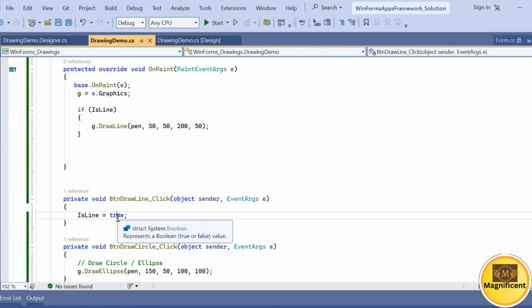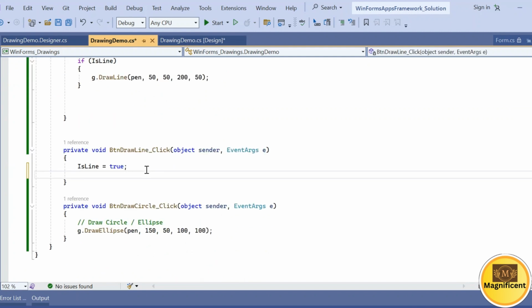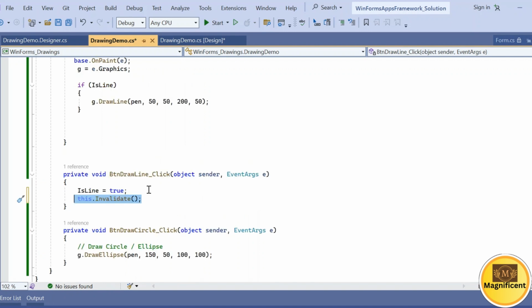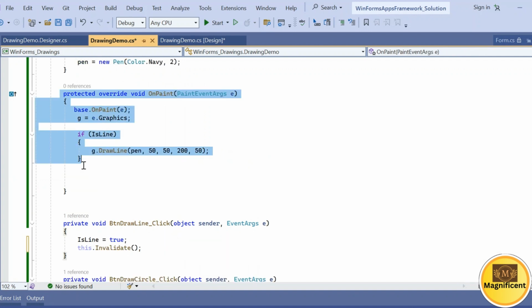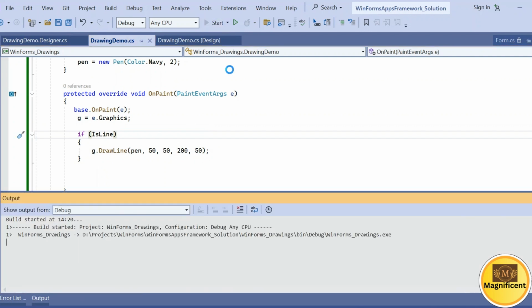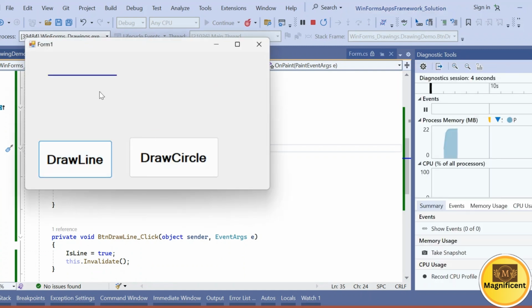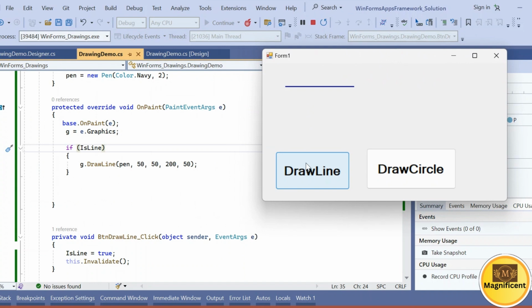And one more method we have to call from this form, this DrawingDemo form, that is the Invalidate method. What this method does is it redraws, basically refreshes the form, so it comes to know what needs to be painted on the form. All the controls need to be redrawn. So after making this true, this method will execute, and then the line will get drawn. So run it. You can see I click this and the line has been drawn here.